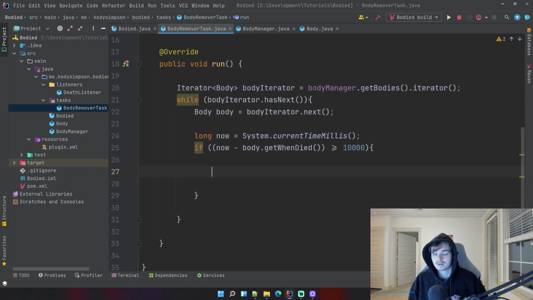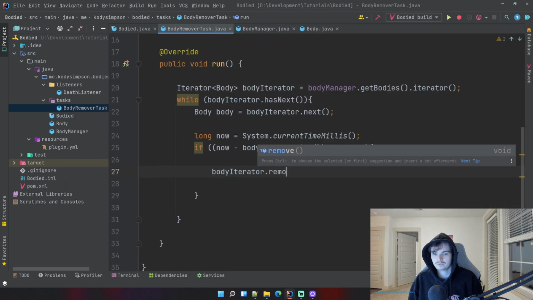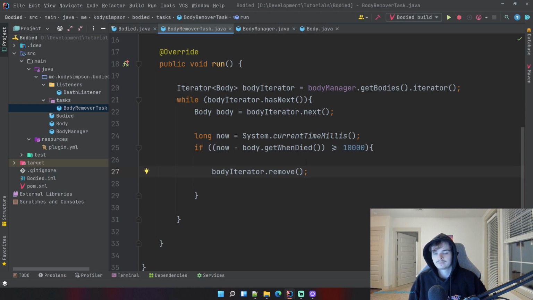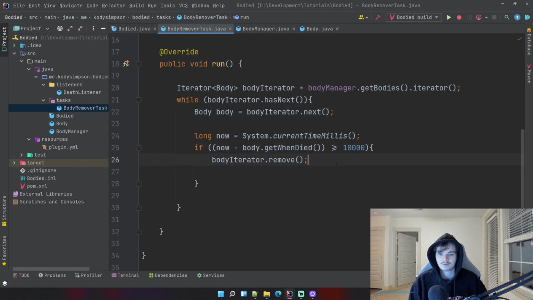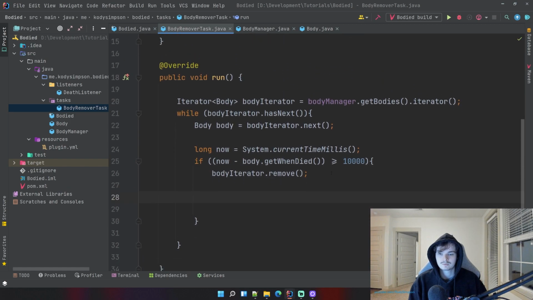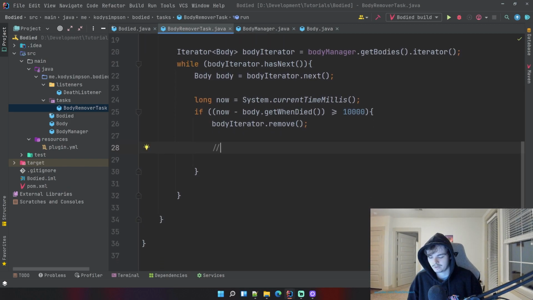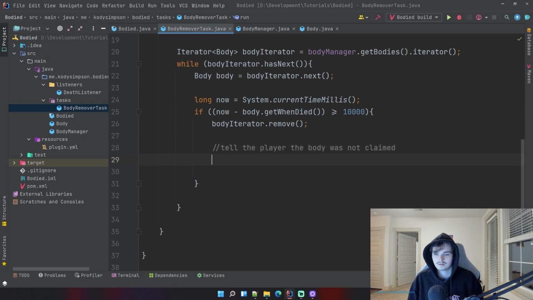And since we're using a body iterator, we can do body iterator dot remove, which removes the current element that we're iterating over from the iterator. But we can still access it because we store it into a body variable here. So what we're going to do with that body variable is, first of all, tell the player the body was not claimed, and then give their items back. That's the two main things that we're going to do right now. So let's try that out.